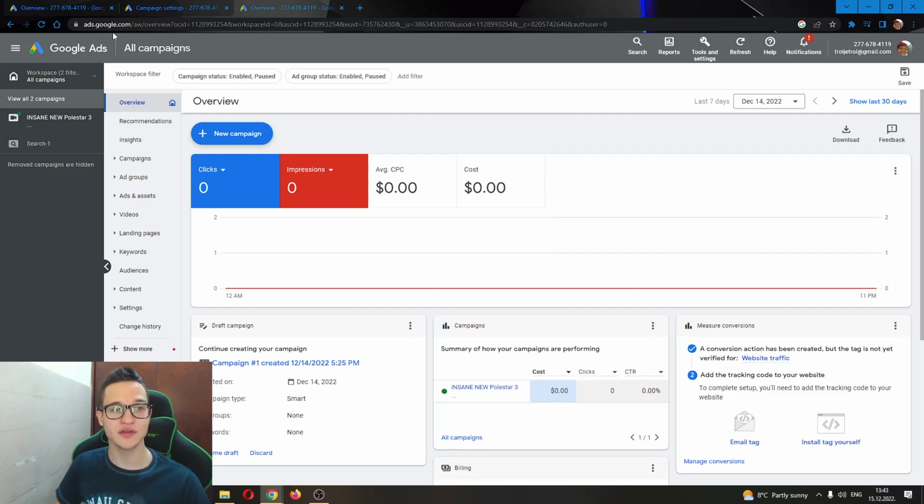The first thing you want to do, guys, go ahead to the official Google Ads website, ads.google.com, and log into your account. If you do not already have an account, then just go ahead and register for an account, and after registering and logging in, you'll be greeted by this main page right here where you can create a new campaign, where you can see all your campaigns and so on and so on.